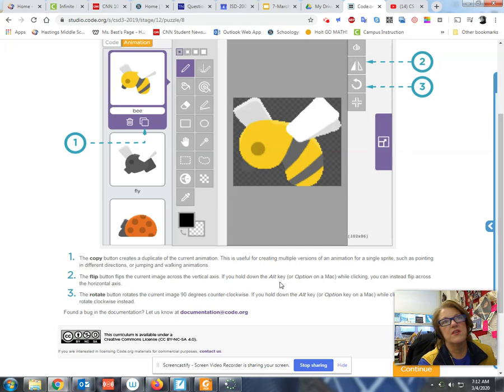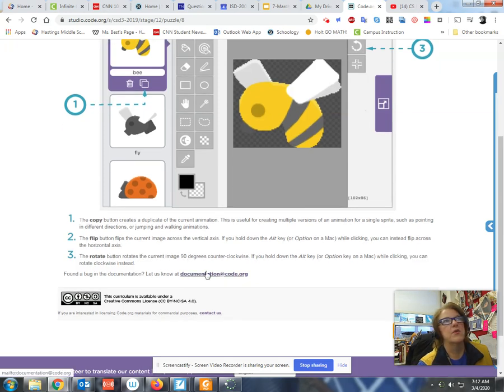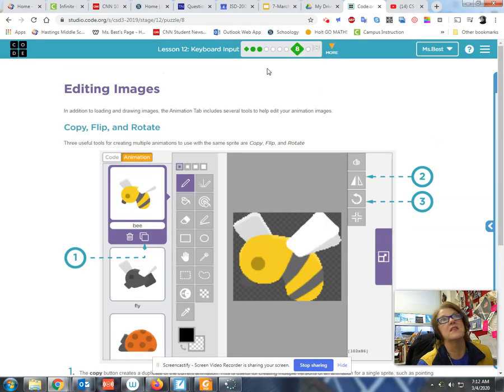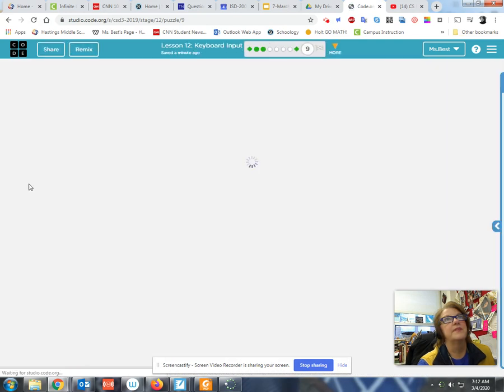Now notice it also tells you if you hold down the Alt key, if you're on a PC, then it'll flip it across the x-axis, which really is a vertical flip. Rotating rotates it 90 degrees counterclockwise. If you hold the Alt key, or the Option key if you're on a Mac, then it's going to rotate it clockwise instead. This becomes important because in this last level, here's what we're doing, okay?